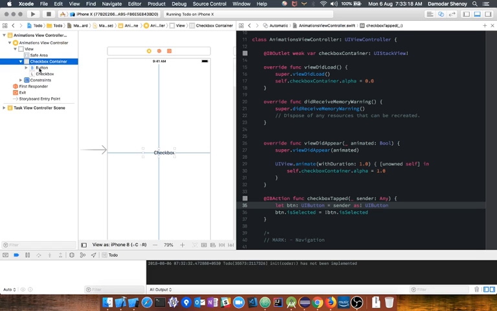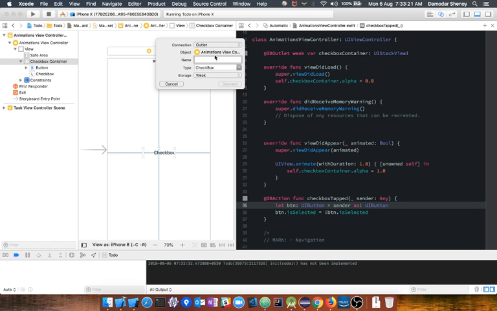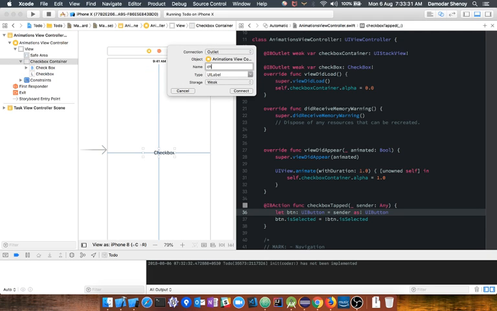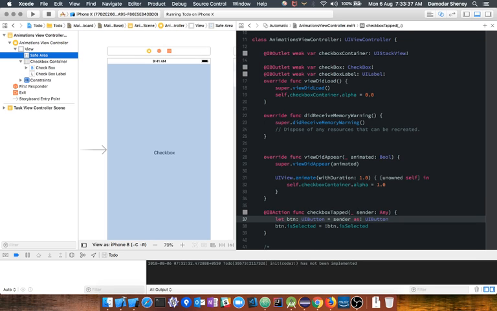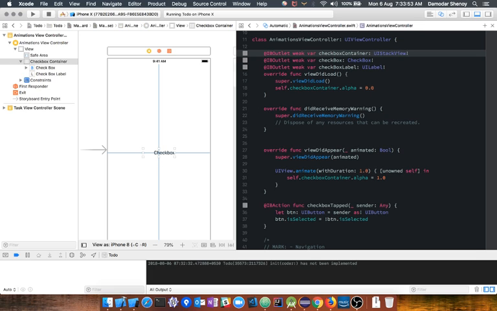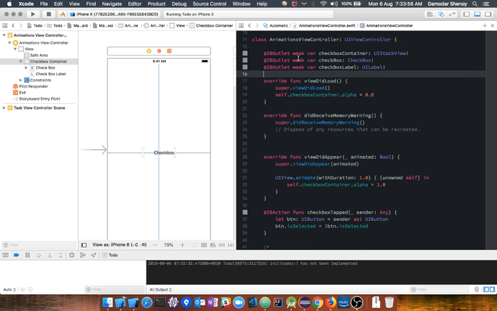I have an outlet for button, checkbox, and checkbox label. Actually, it's a good idea to have one system like this where it says this is a checkbox component, you drag and drop, and you get a label and a checkbox with it. So that would be the next target. Let's see.